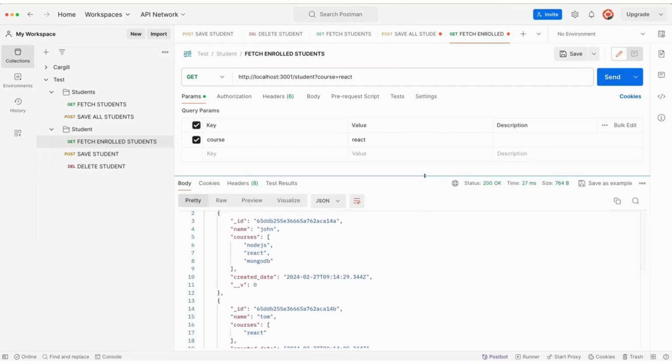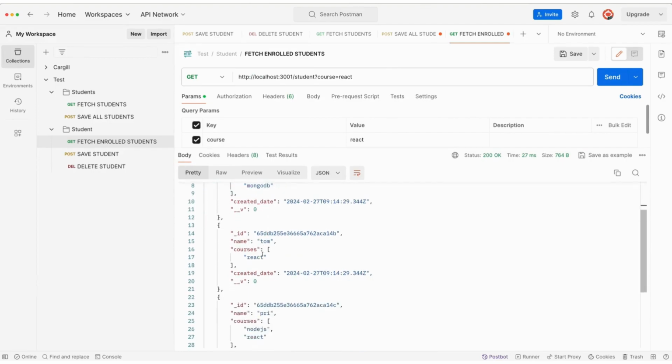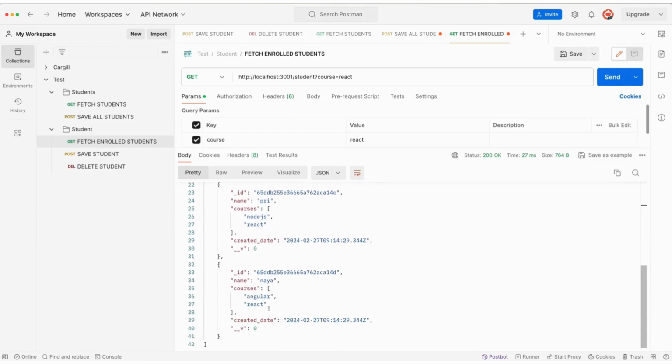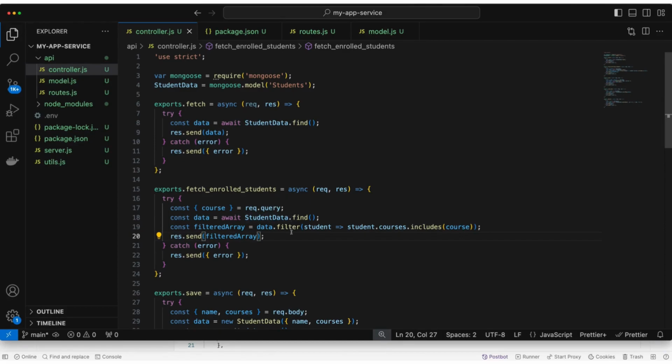So this returns and works perfectly fine. John is enrolled to React, Tom is enrolled to React, Pri is enrolled to React, Naya is enrolled to React, but the other two students are not. So it returns these many records. This works well, but you can also use a mongoose query, which is faster.